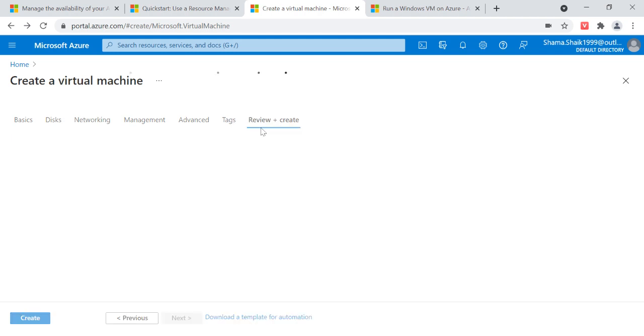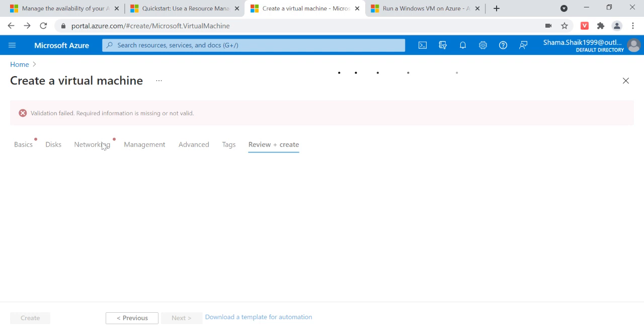And review and create, where it will check for validation. If you are missing any part that is not under policy or anything that is not desirable, then it will show that validation failed and a requirement is missing. If your subscription and all these things are clear, then it will give a green sign that validation is correct or successful. Then the create option is enabled, you can create, and your virtual machine is created.